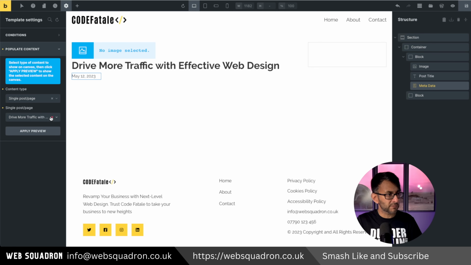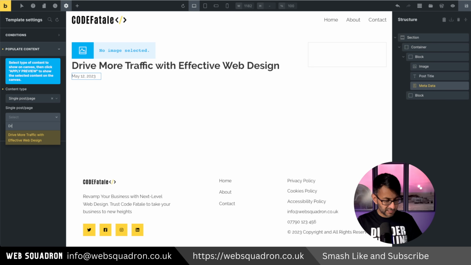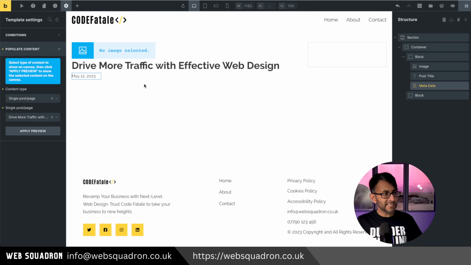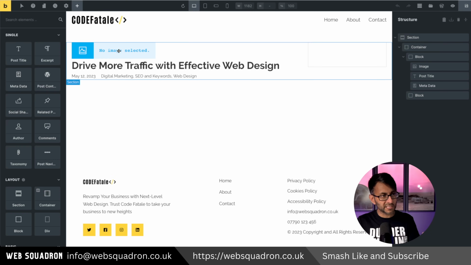And what you want to do, I'll just get rid of this example here. You want to then click that, and it won't necessarily always give you a name. So try and find the name of a post that you know exists, type it, then click it, then click apply preview. And what it will now do is give you a preview of the item. So now you can actually see what is showing on your page.